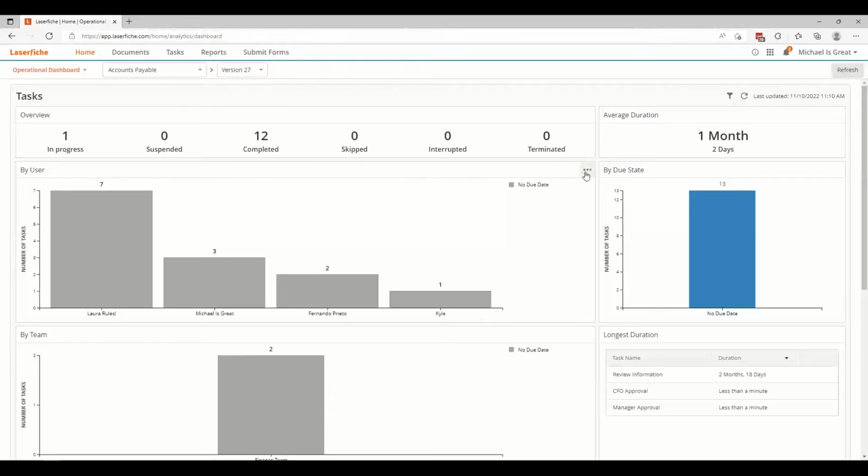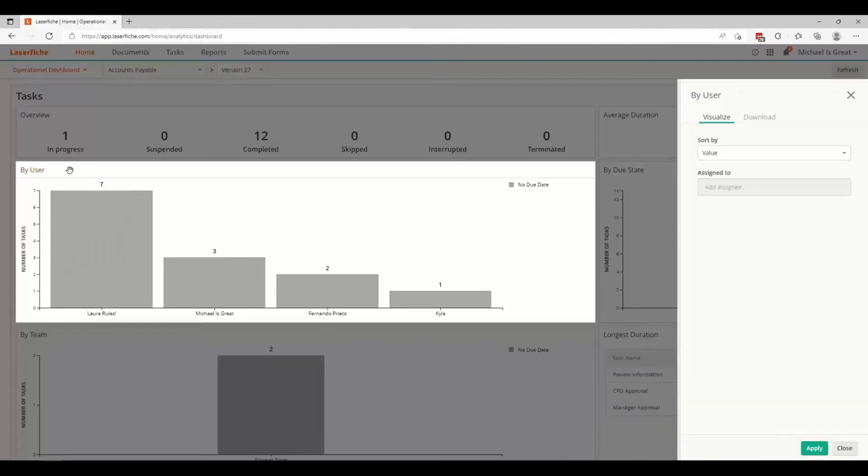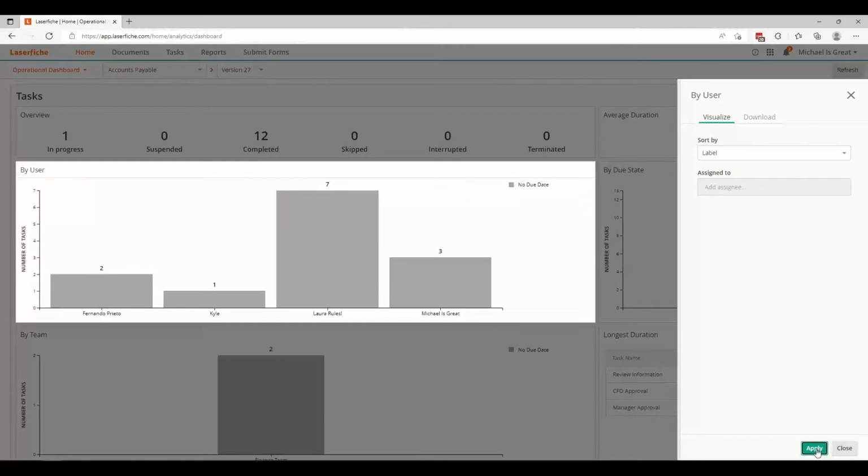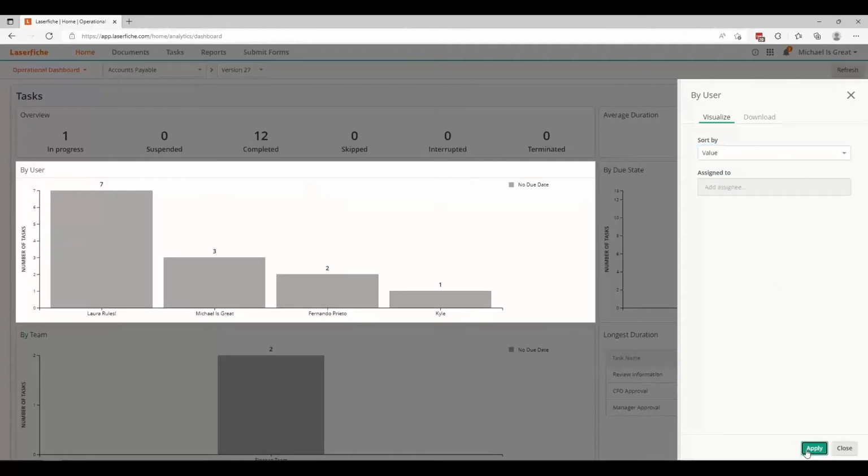From the by user dashboard, this will show us our instances by user. If we click on our title bar, that will pop this out, and we can choose to sort by value or label. If we sort by label, this is going to sort our labels in alphabetical order. If we choose to sort by value, this will sort based on the number of tasks per user.